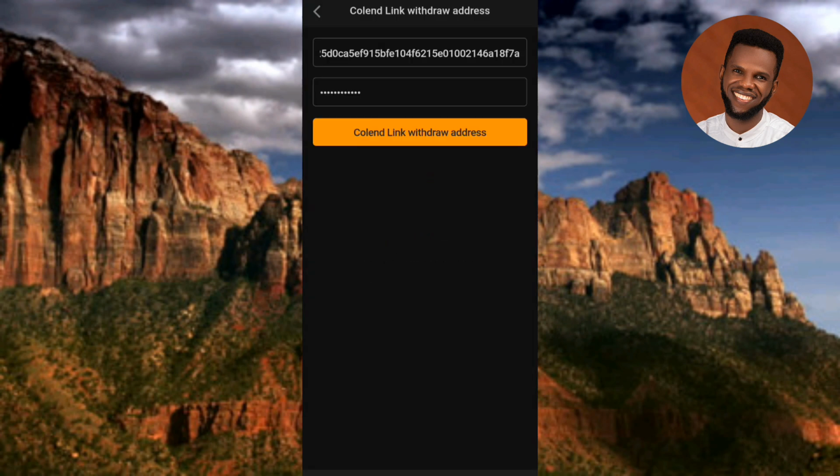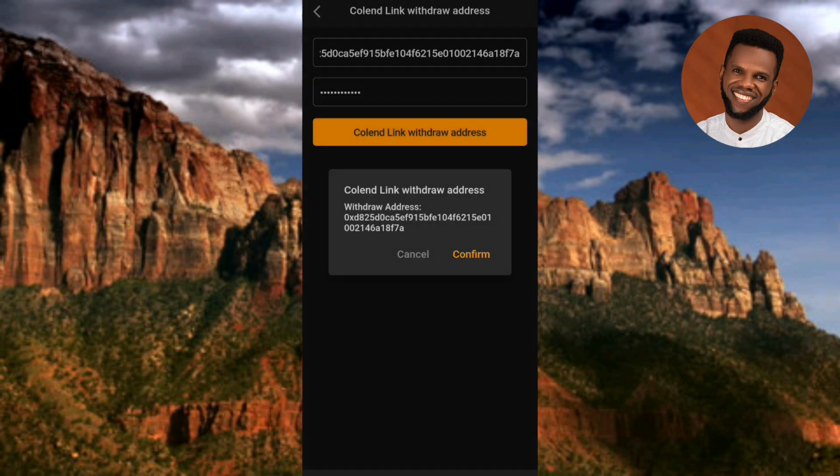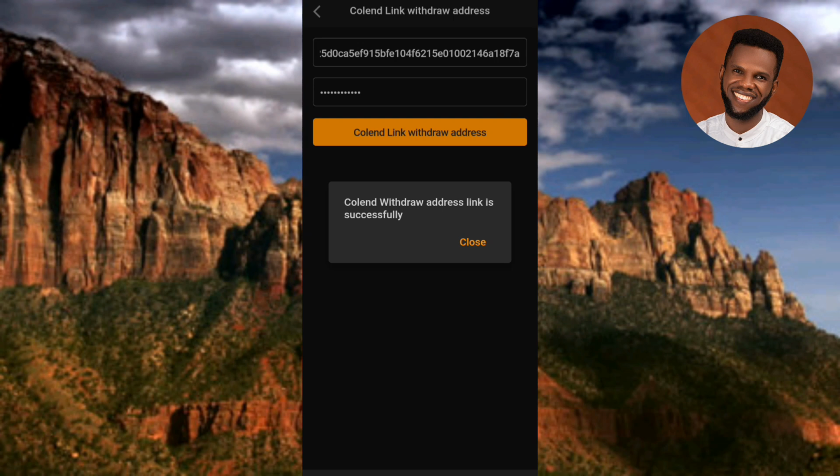Now after you're done with the face verification, the KYC, what you have to do next is to tap on Colend link withdrawal address. Let me tap on it right away. Now what you have to do next is to tap on confirm. So let me tap on confirm right away. Wow guys, you can see Colend withdrawal address link is successful.